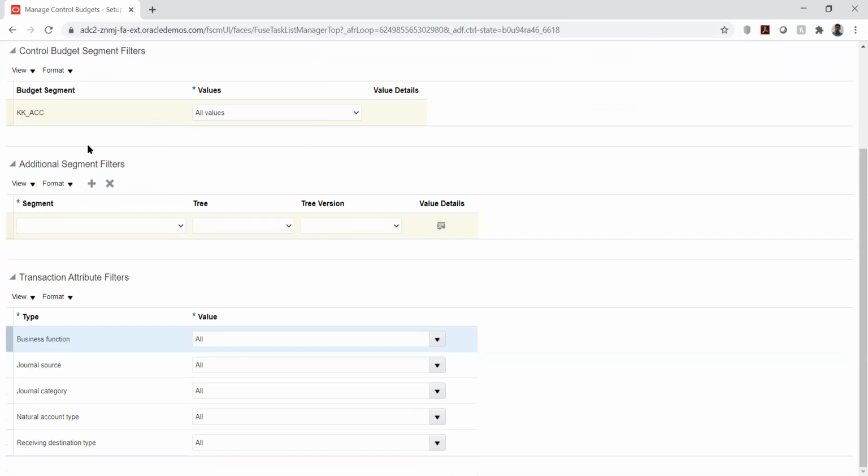Okay. So basically, here we have given the account segment. Apart from that, we have additional segments, maybe the project segment. If you want to have the control, that also we can give. We don't have other segments; we have only the company. So I'm just leaving this option, but we can enable it for the other segments also. That is why the additional segment filters.